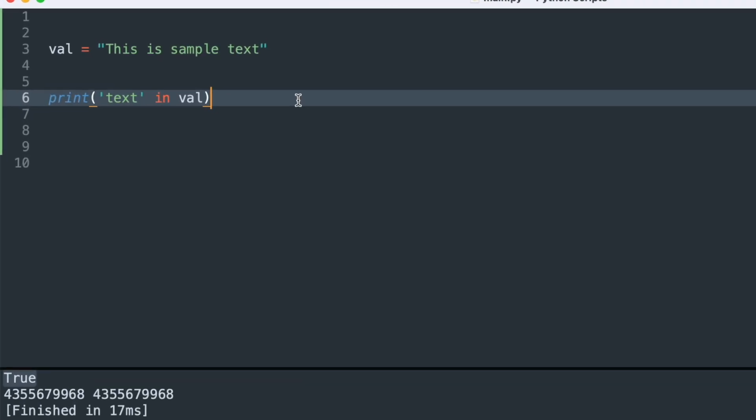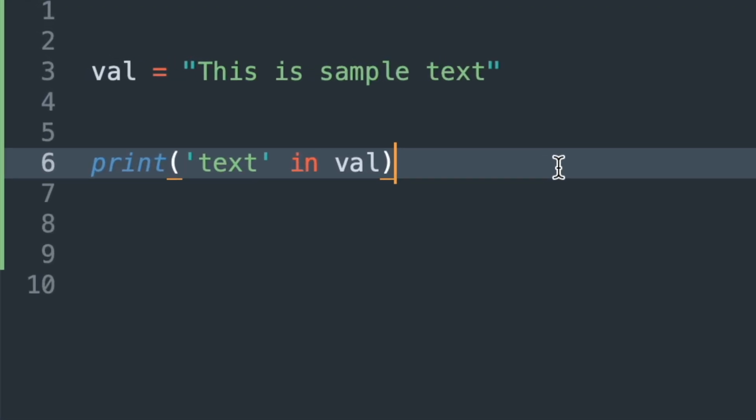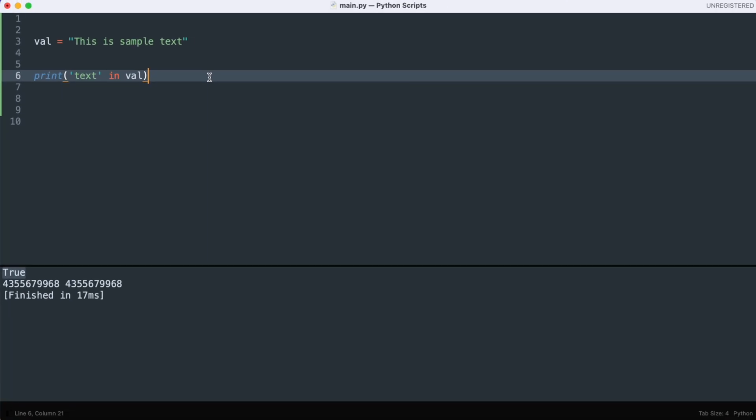Here, if you look at the code, we have a variable called val which contains some text. It is a string. Now, in the print statement, we are checking whether the term text is available in the given string or not. To do that, we are using the membership operator, which is in. Now this returns true because the sequence is available in the object. If it is not in the object, if I go with some random text, execute it, this will return false because the given sequence is not available in our variable.